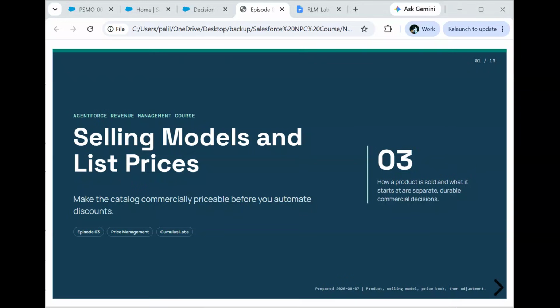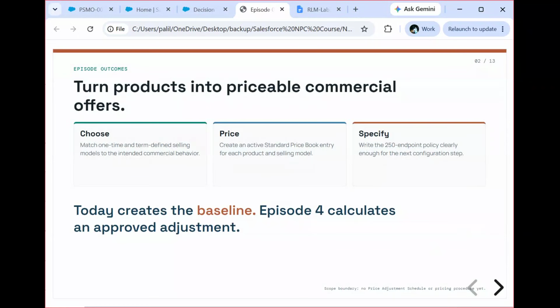The discipline here matters. A price is not a number floating next to a product name. It is a result of a product, a selling model, a price book, and later a transaction context. By the end of this episode, you will distinguish a selling model from a list price, assign the correct model to each Cumulus product, create the standard price book entries, and refresh the lookup data that pricing uses.